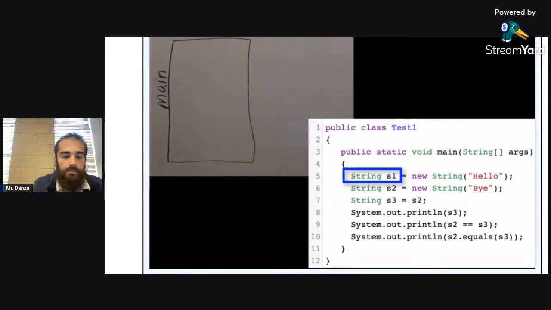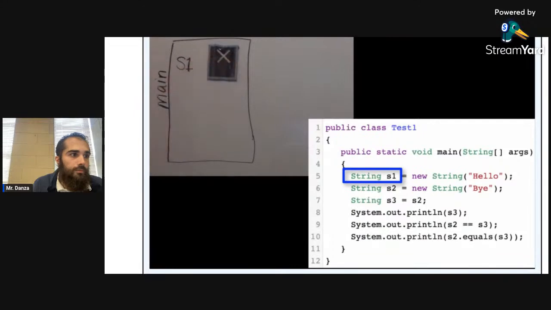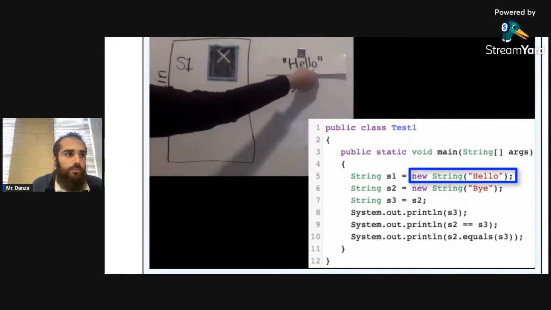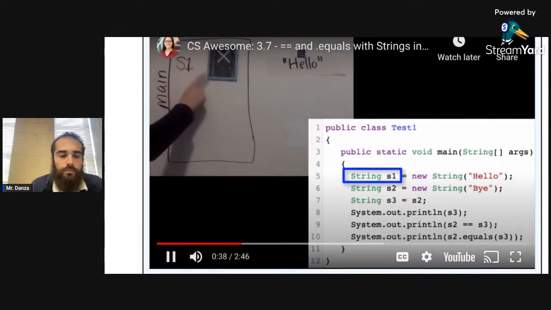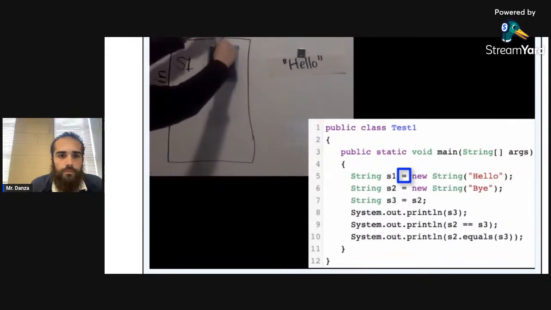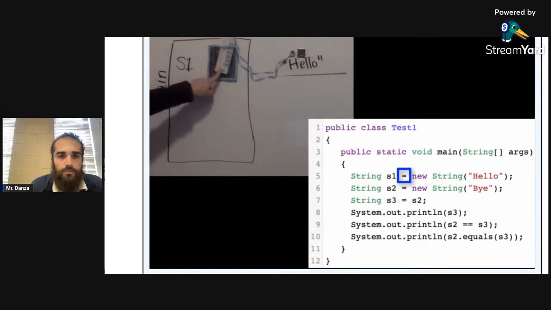Okay, my first line says String S1 gets a new String hello. So I start on the left-hand side, and that creates a new variable named S1. S1 is a variable reference, so that's that pocket here. Now I go to the right-hand side, and I say new String hello. So that makes a new string, which I'll represent like that. It has hello. So we did the left-hand side, which made that variable for us, then we did the right-hand side, which made the string, and then the equals sign, that assignment statement, gives us a reference. S1 now references that string.